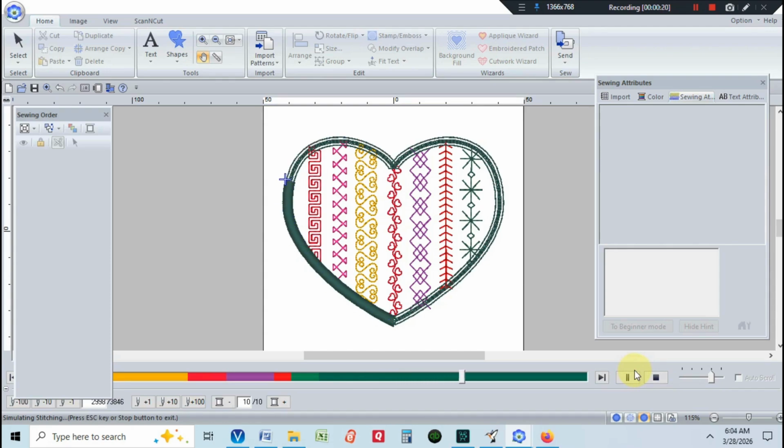This is a great beginner-friendly lesson on using your PE Design 11 and Palette 11 software to get comfortable with shapes, basic digitizing tools, and motif stitches.